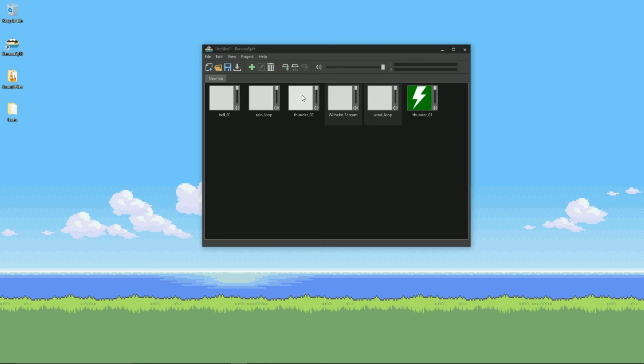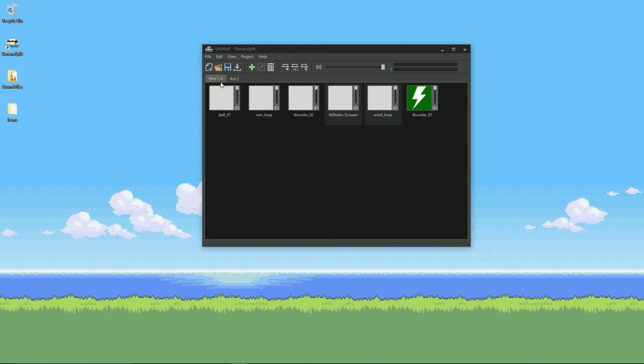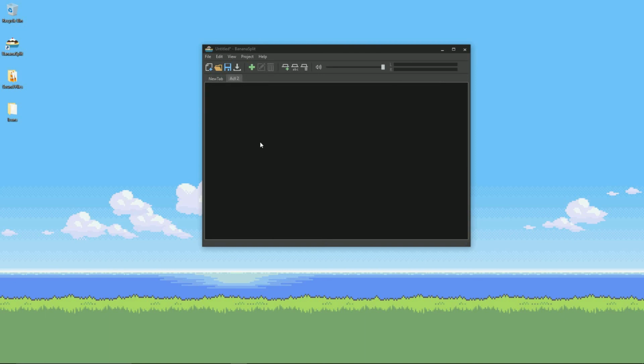So another way to organize your compositions is to divide them into different groups by creating tabs. By default, you start with a single tab. But to add additional tabs, either go to Project, Add Tab, or click this button right here. We'll call our new tab Act 2. So now you can see we have two tabs up here, our original tab and our new tab, Act 2. To switch between them, you can just click on whichever one you want to activate, or you can hold down the Control key and hit the right or left arrow buttons.